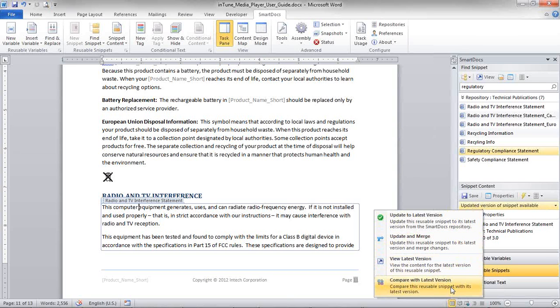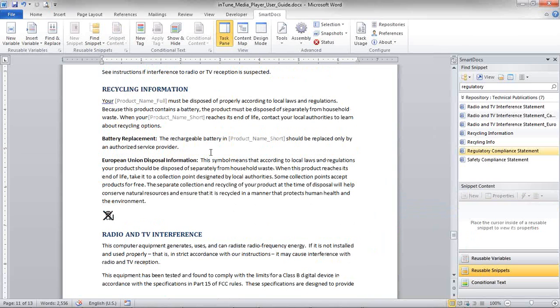I can issue a compare operation, which will show me a track change version of this version compared to the new version. I can update and merge it. Let's say I have made some changes and I want to merge those changes with someone else who is working on this snippet. I can also update to the latest version and just accept whatever changes are in there. So I always have some options around that.